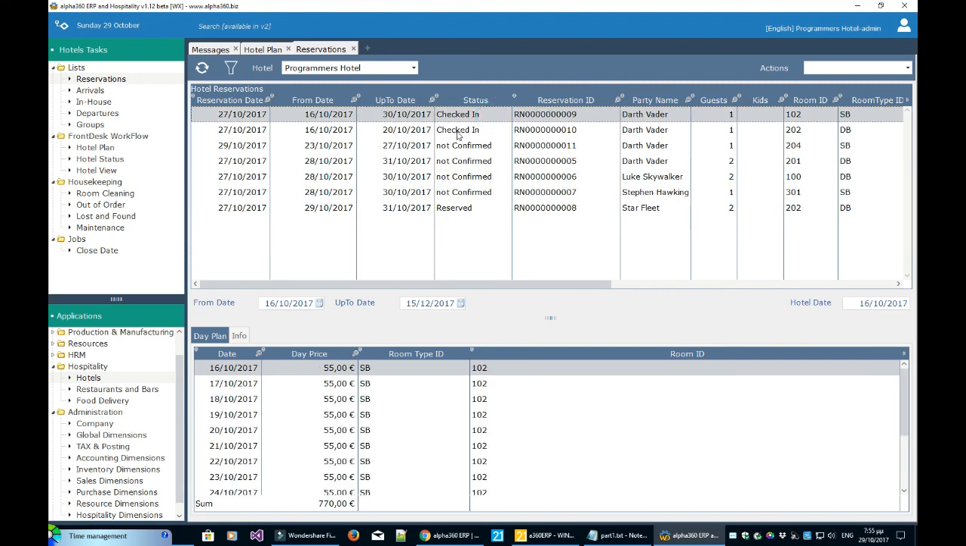These ones are checked in. What can I do? First of all, I can edit from here. I can edit a reservation, meaning I can change from date to up to date, or I can delete a reservation. A reservation can be deleted as long as the customer or the group has not checked in.